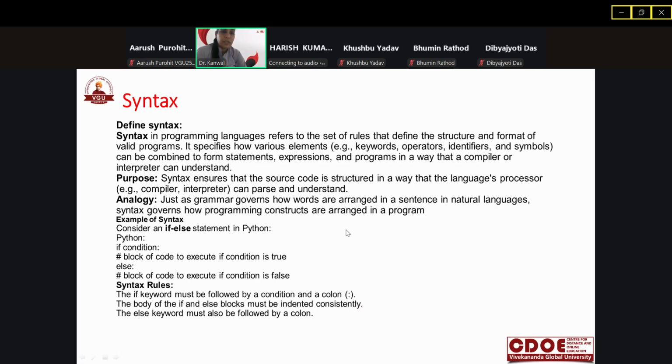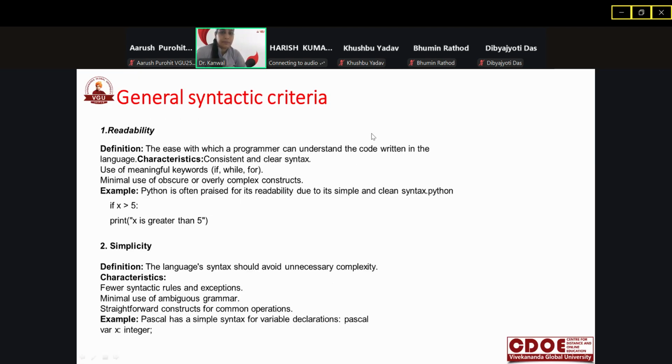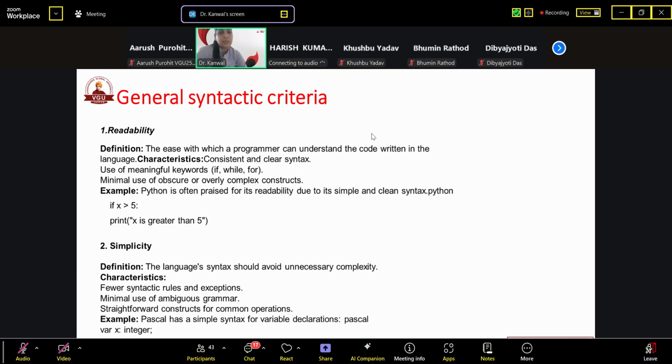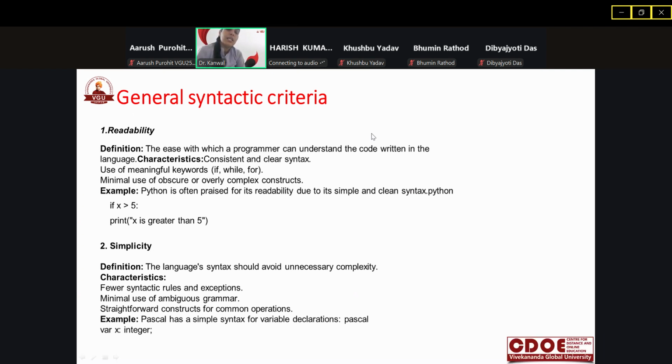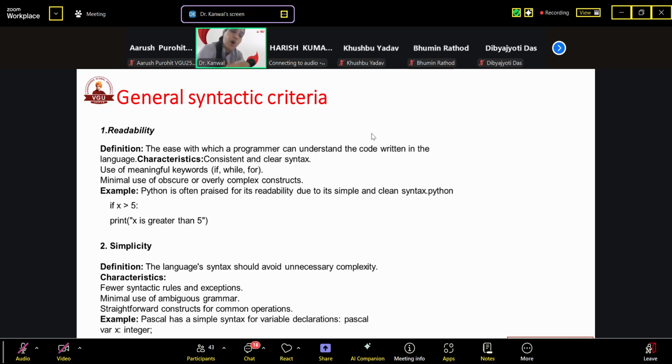Clear? Then we have the general syntactic criteria. Clear to everyone? Mohit, is it clear to you, beta? Dibya Jyoti, beta, this is the PPL class. The C language subject is a different subject than the PPL. There you will learn only about C. Here we are going to learn the syntax and semantics of different languages. We are not considering any single language here. Here we are talking about the basics of all the languages.